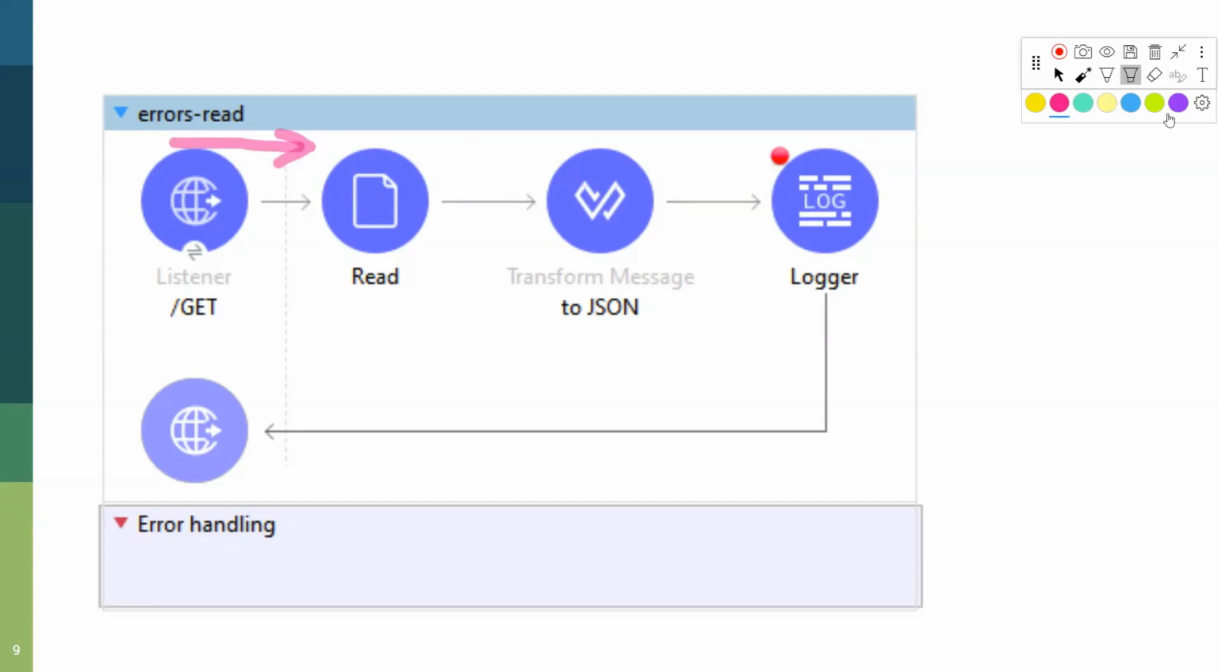Then there is red here. Probably this one I can change to something green. So this is green. Then here there is an error. This is the error. After it comes here, there is an error in this processor while it tries to read the file. Then after this, it doesn't move to this component.